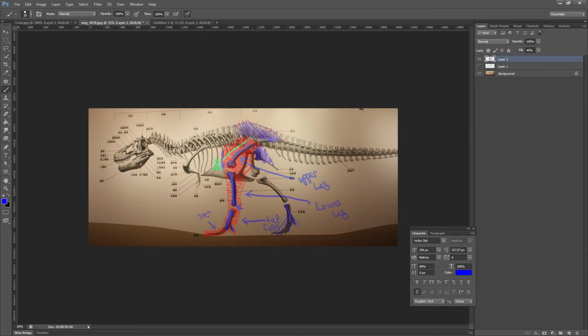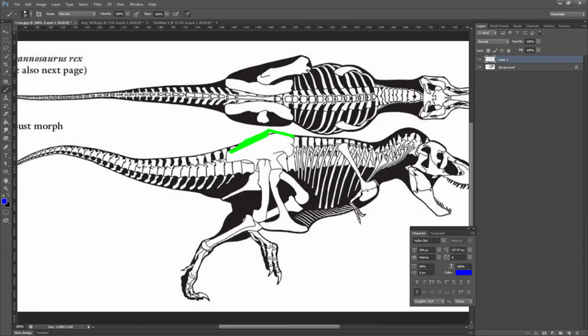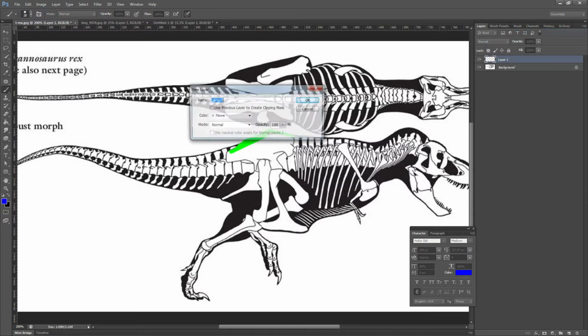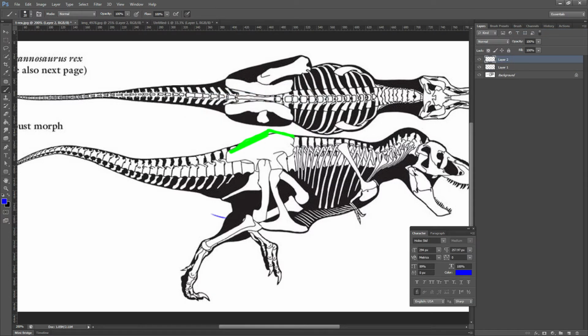But go back over to our original Dino version here. Let's get a new layer. Smaller picture. Need a smaller brush. Where's my... There we go.